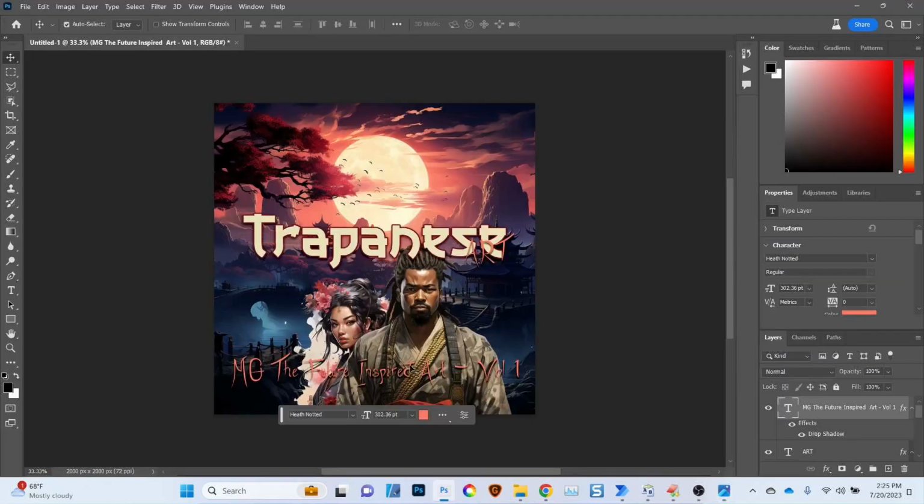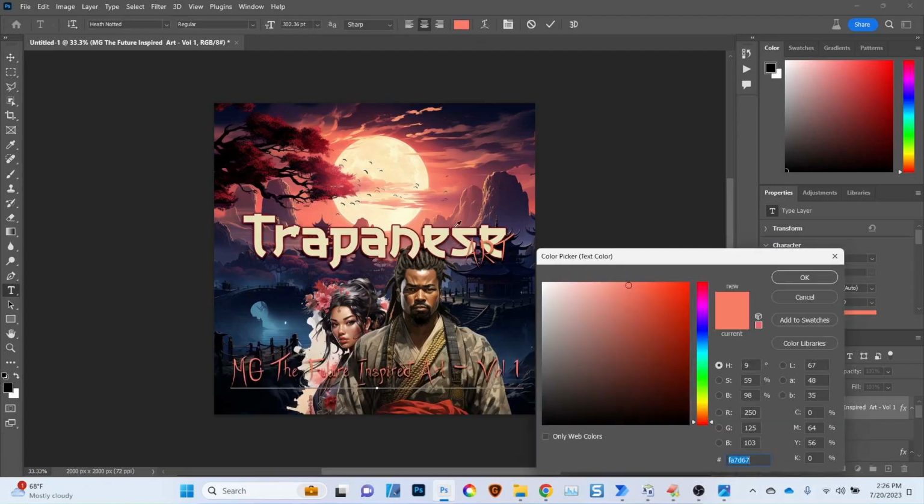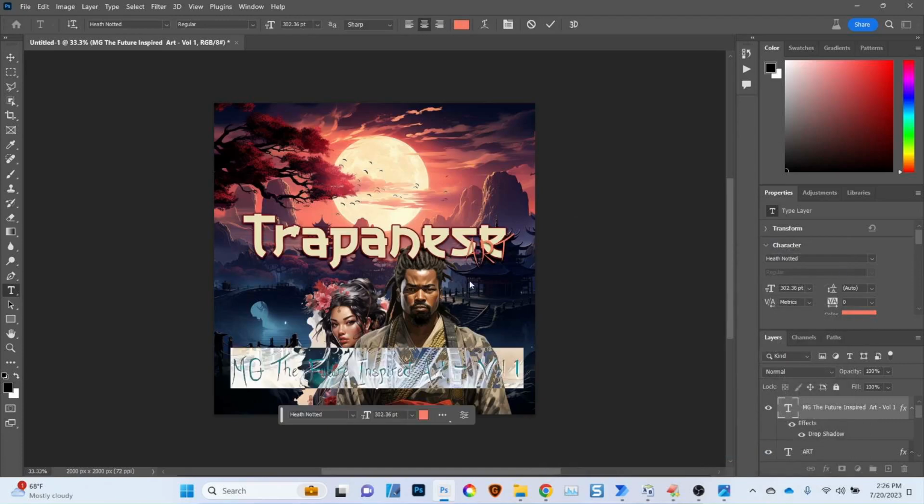So now let's go ahead and make sure we have the text chosen. Now you can double click on it like this and then change the text from up here like this. You can do it if you have the menu open here and do it from the left like that.